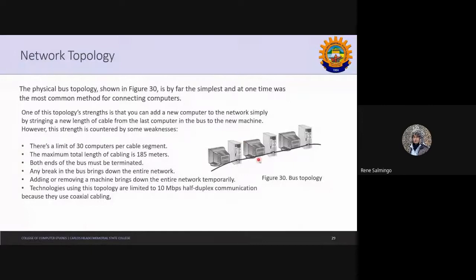Pag nadula niya ang sa tunga, what is happened? This connection disappears. Hindi na maka-receive ang sa punta. So the data will just be present here and this one is not failing. So that's the problem that they encountered in bus topology.